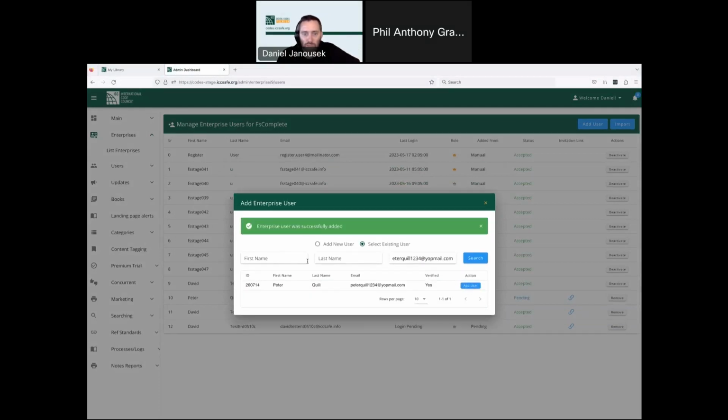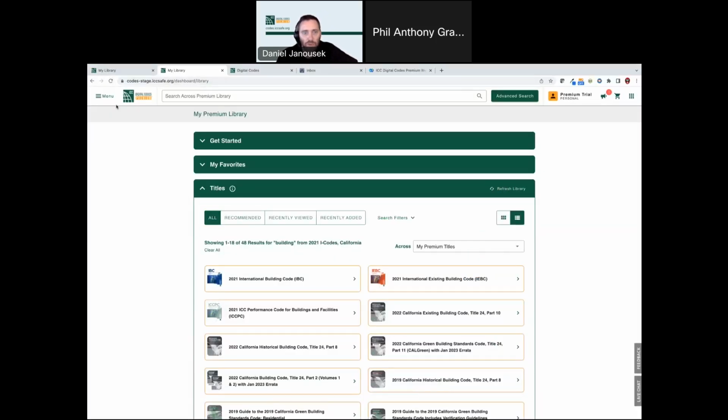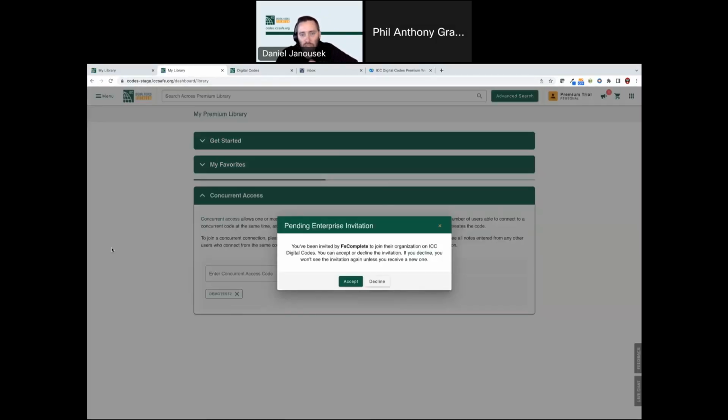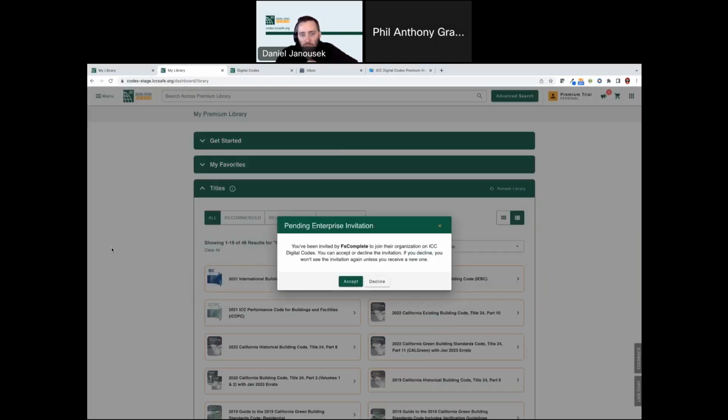So as I add Peter, he has now been activated inside of Enterprise. And if I come back here and refresh this page, traversing the application as Peter, I'm going to receive a pop-up letting me know that I've been invited into an Enterprise account.